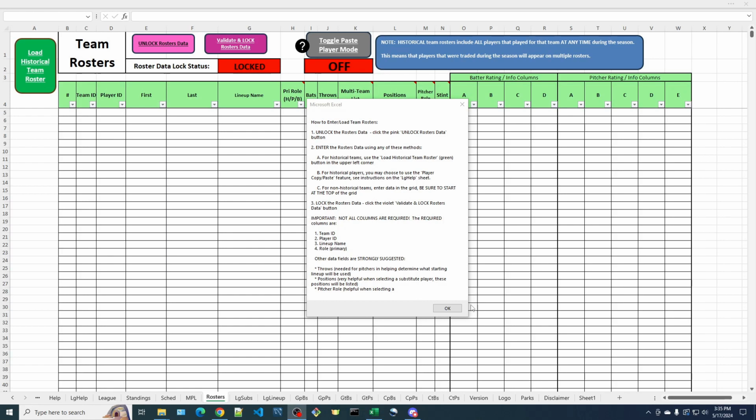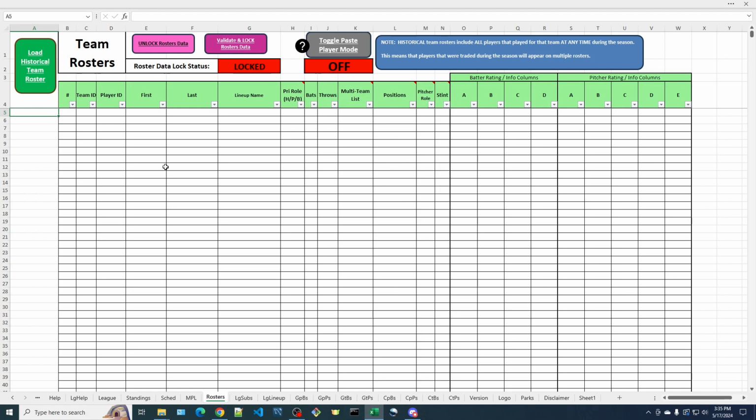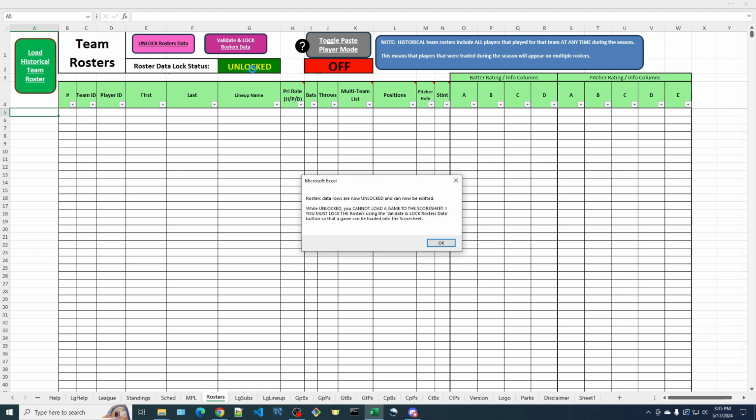Okay, so now that we've gone through that, let's actually see how it's done. So I'll close this, and if I jump the gun and click this green button, it'll say, oh, first you've got to unlock this roster sheet. Okay, so let's unlock the rosters data. You can see now it switched this cell to say unlocked, and while it is unlocked, you won't be able to load a game into the score sheet, which is fine. When you're done, you click the validate and lock button to relock it.